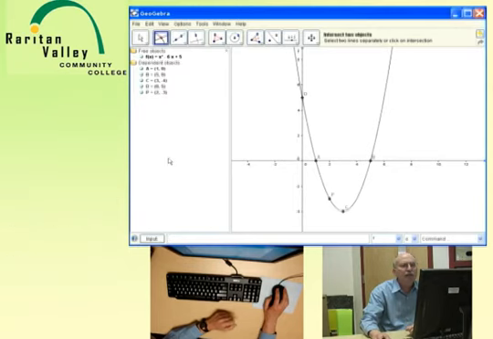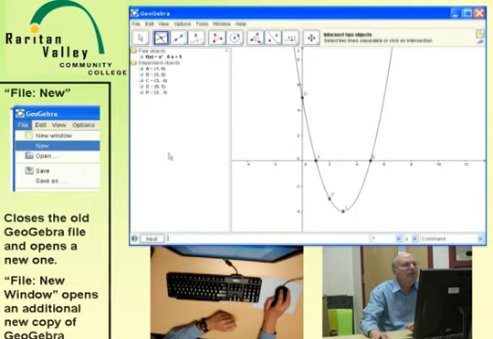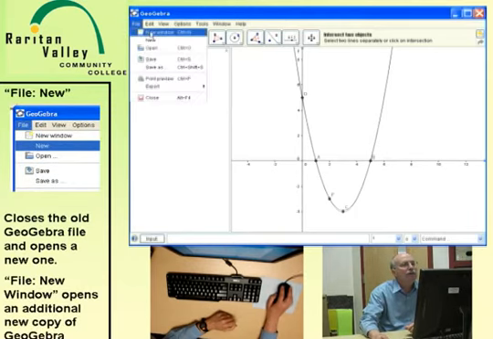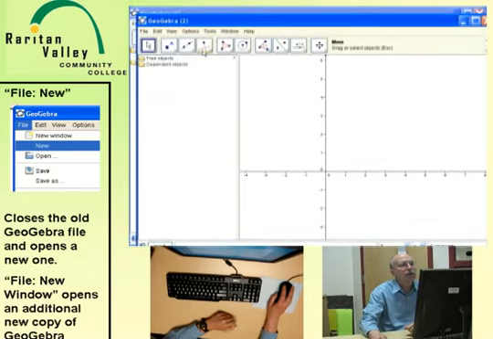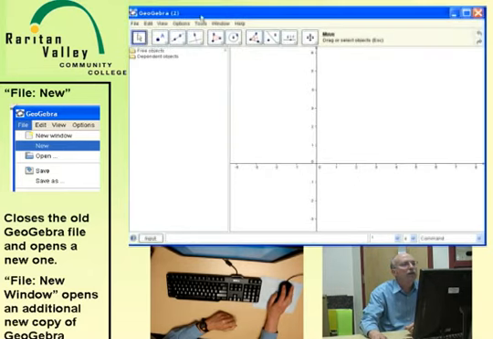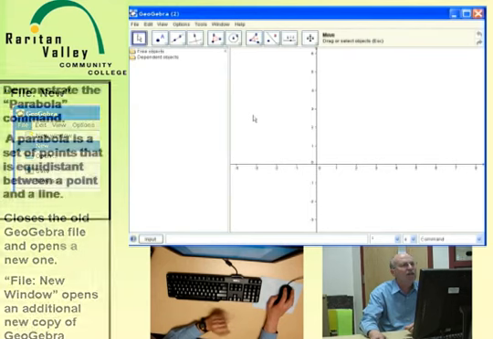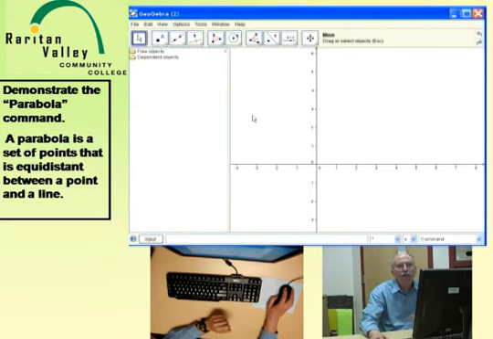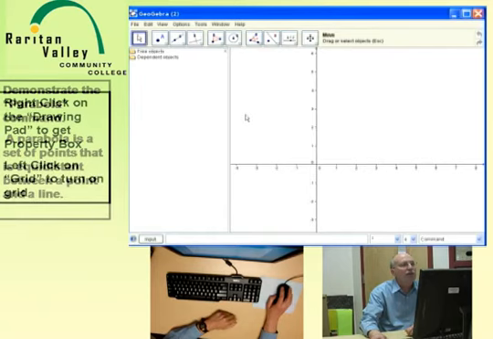I wanted to demonstrate that there is a parabola command, but it gives you some funny things. So let's go up and get another new window. File, new window. In this case we have a new window. I'm going to put it right over top of the old window. And the parabola command, if you're familiar with parabolas, parabolas are defined as an equal distance between a point and a line.